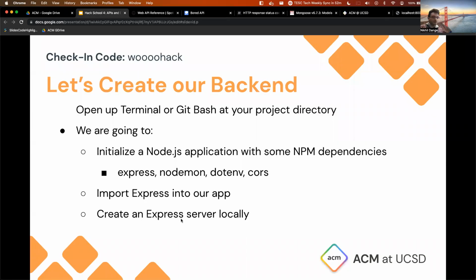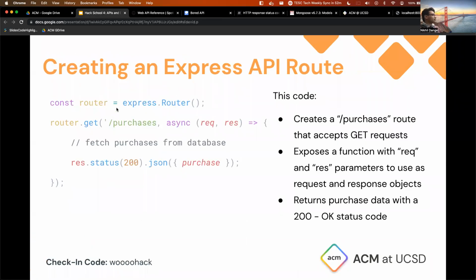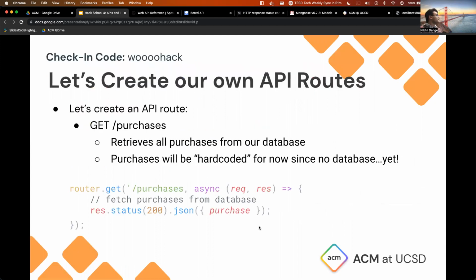So we've done our Express server locally. We've created our route. Remember where we created this get route here, basically where we're saying we expose a function with our request and our response parameters to use as request and response objects. Quick little notes on this. If you guys remember from our JavaScript workshop, we're putting async here because when we do our fetching of purchases, that's not a real-time activity, right? It takes time to query the database. And we'll get to that later. Don't need to worry about it right now. Just how we're going to design it.